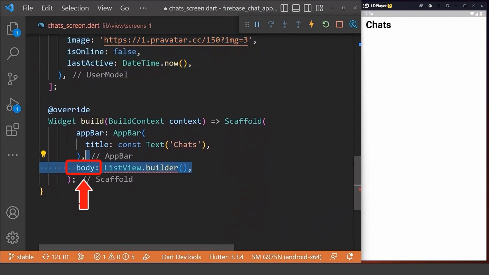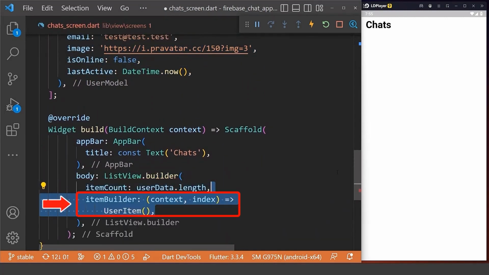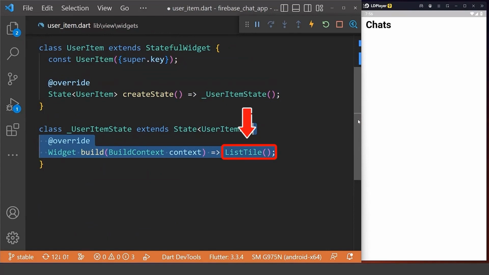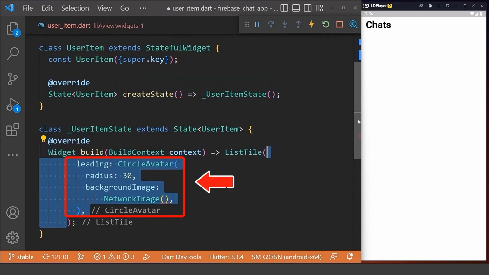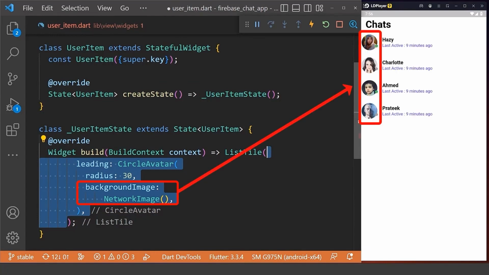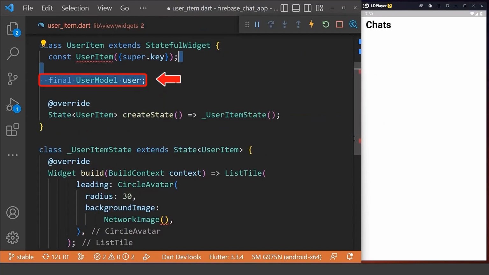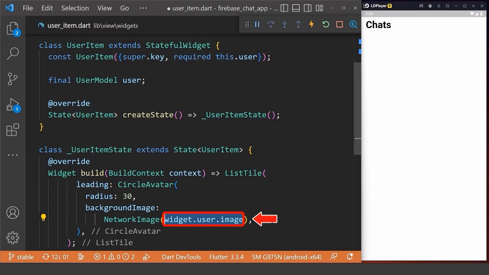Next, inside the body parameter, create the list view builder. Pass the item count first, and to its item builder, let's pass the user item widget. Now create this user item widget which will return the list tile. Inside the list tile, create the circle avatar. To its background image property, we are passing the network image so that we can show these images here. We need to get the user data from the parent widget, therefore create the property user, pass the same to its constructor, and finally get the image from this user property.